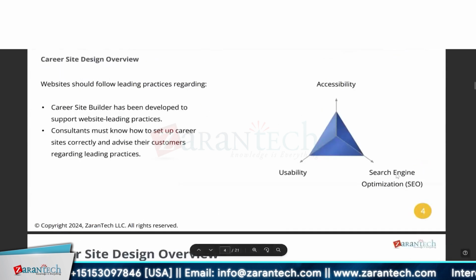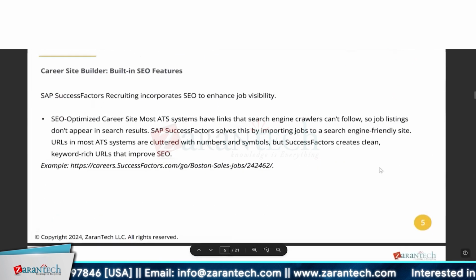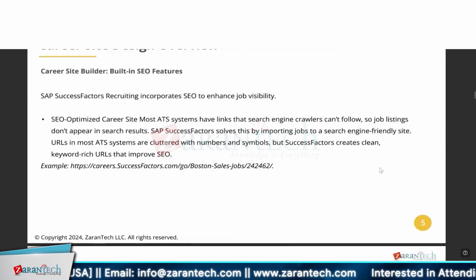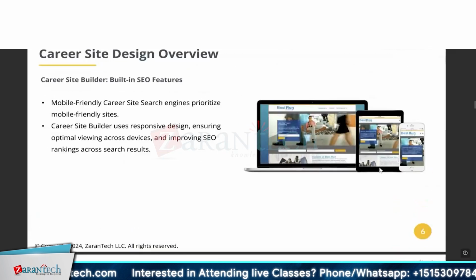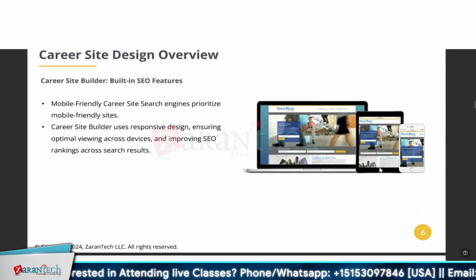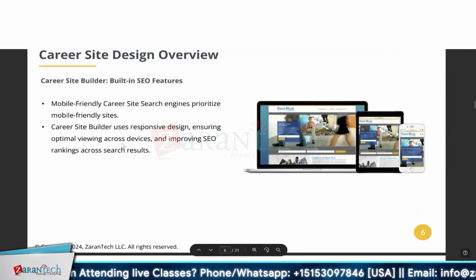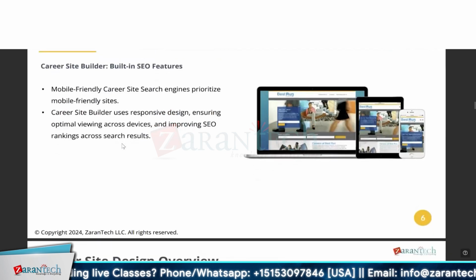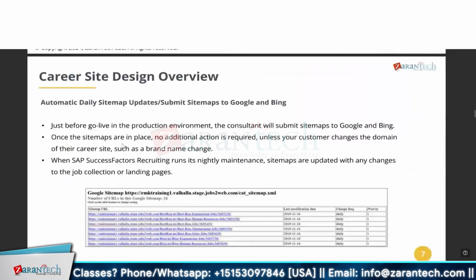Like I said, search engine optimization is an inbuilt feature. So, built-in SEO features. It is optimized for most of the career sites like the one we use here. This feature comes by default with SuccessFactors Recruitment. Okay, so when we are implementing this particular site, it comes by default. Built-in SEO features come with improved SEO rankings across search results. It helps us when we are searching for results in any of the search engines like Google, Ask.com, MSN, whatever.